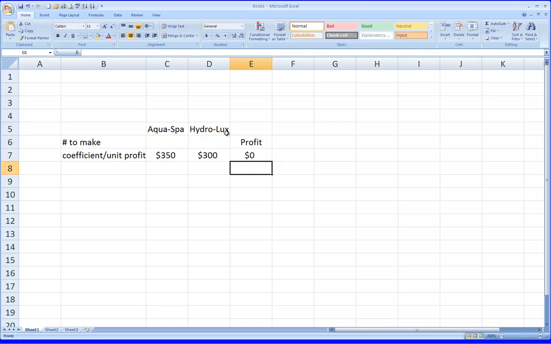So here we go. Right now the profit is 0 because cells C6 and D6 are empty. That means they are 0 right now. For instance, if you want to change x1 and x2, you may simply do that. Let's say x1 is 100, x2 is 100. You see, the profit is changing accordingly. According to what? According to the number of Aqua-Spas and number of Hydro-Luxes we're going to make.